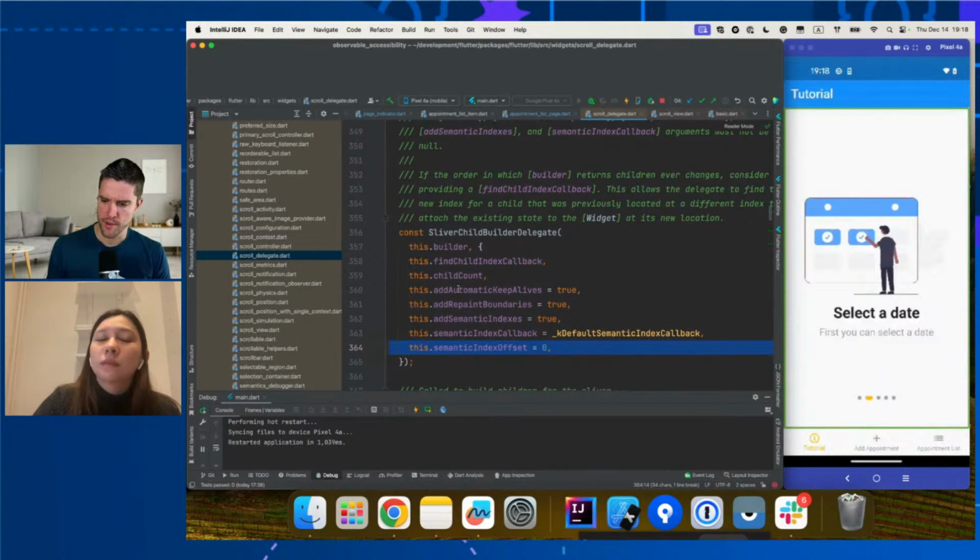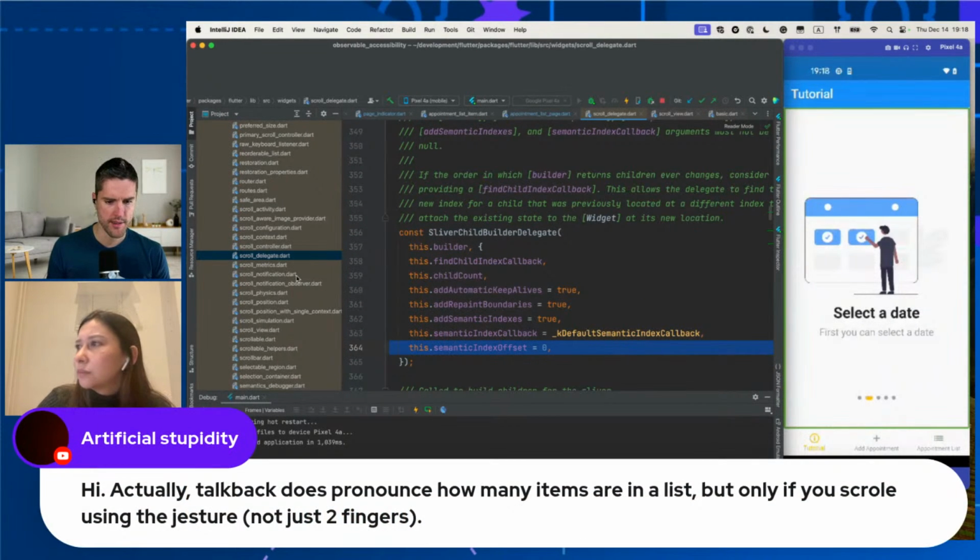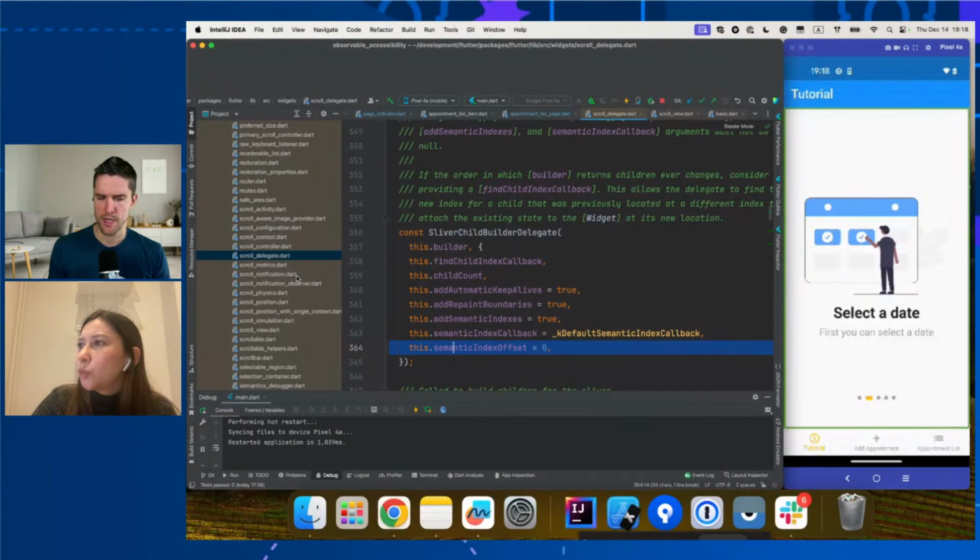Gotcha. So one person says TalkBack does pronounce how many items are in the list, but only if you scroll using the gesture, not just two fingers. Ooh. But if it's a super custom builder, is the question that it just doesn't know, and so you have to answer it up front? Like if it's a lazy builder. Yeah, probably. That's probably the thing.